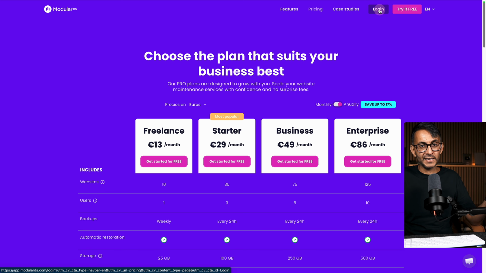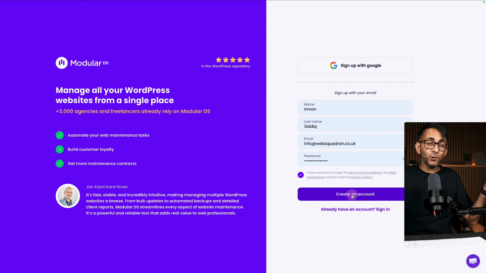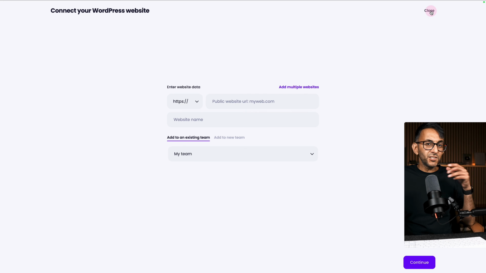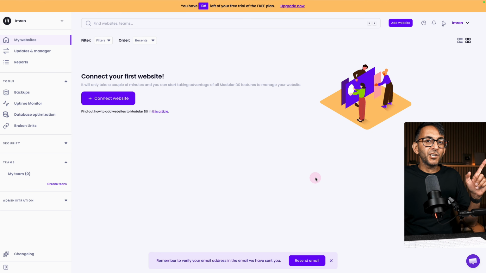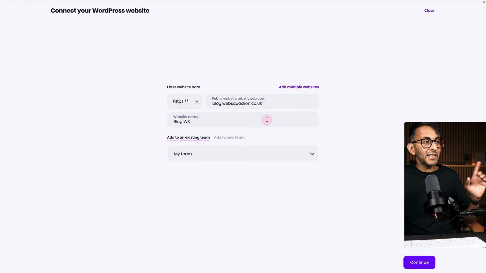I'm going to click login and I'm going to create an account. You could, of course, sign in with Google as well. Now, as soon as you've registered, you'll be taken to a screen where you can now connect. But I'm going to show you that if you had closed that and now you logged back in and you didn't see that very first startup screen, don't worry. Go and click connect website. I've added in the URL and the name for it.